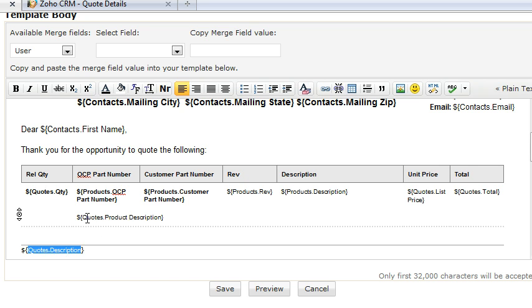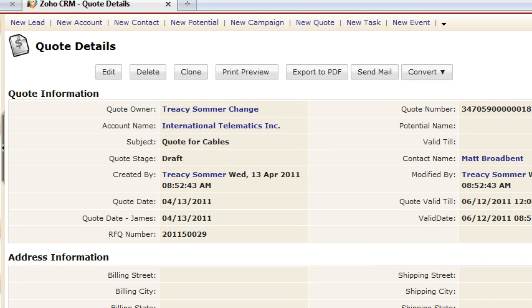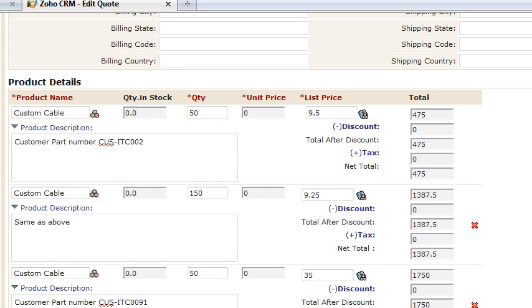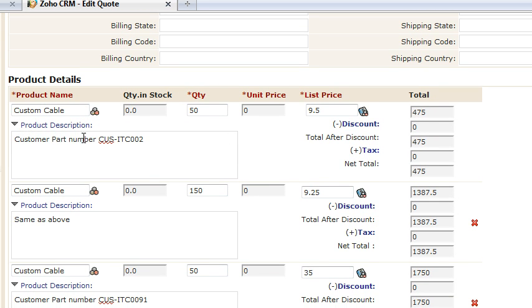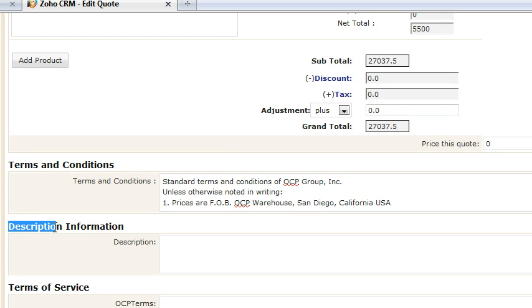Let me show you where these two coming from. Now I'm switching back to one particular quote and I click the edit button. As you can see, here is a product description. When you create this quote, you can add extra information here. And here at the very end, this description information is the third one we just discussed for the whole quote description.